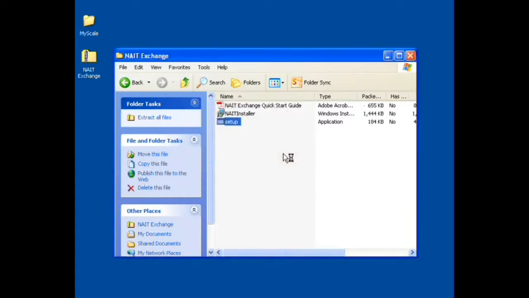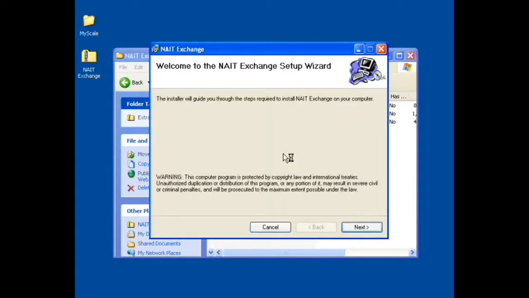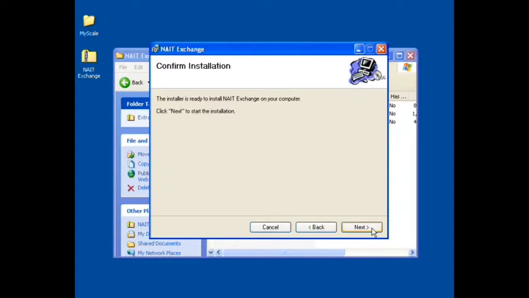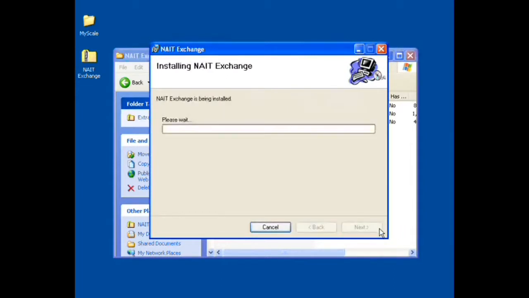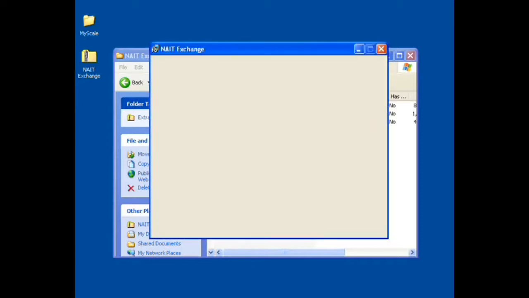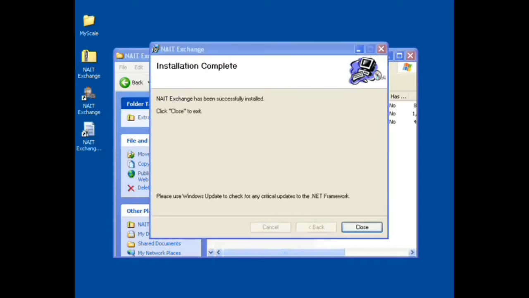The installation wizard will load the Nait Exchange software onto the PC, and we click Next to begin. Here we are asked to confirm that we want to install the application, and we click Next to proceed. Once the installation is complete, we can click Close to exit the wizard.